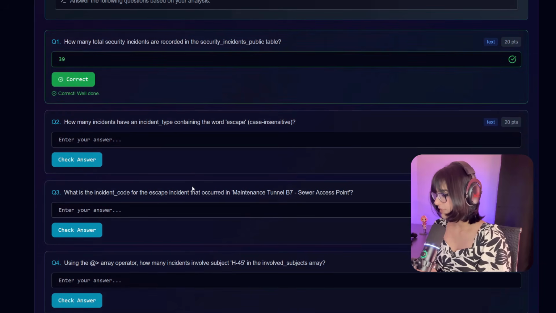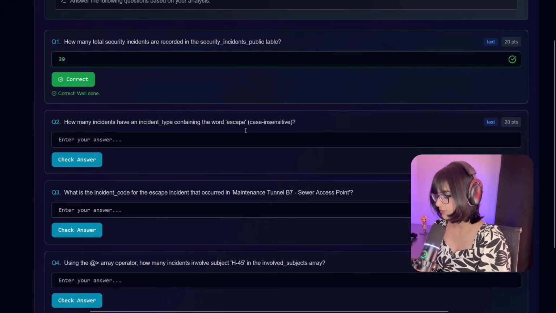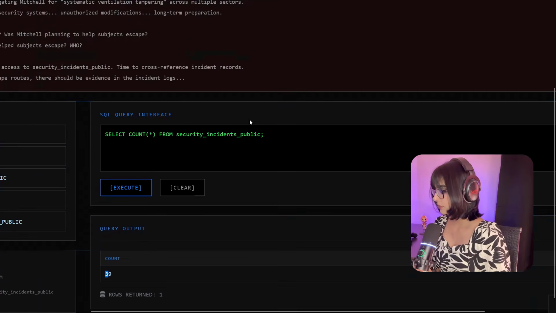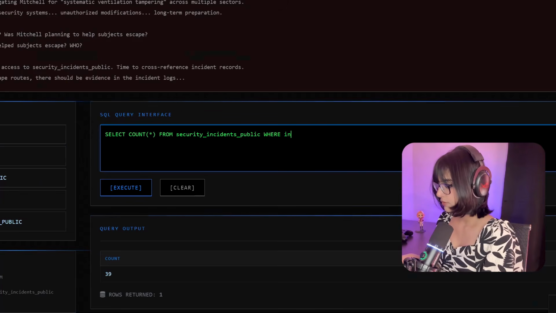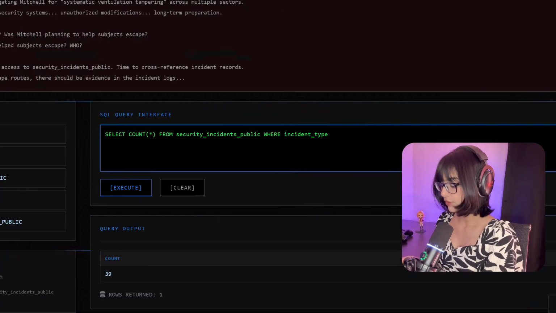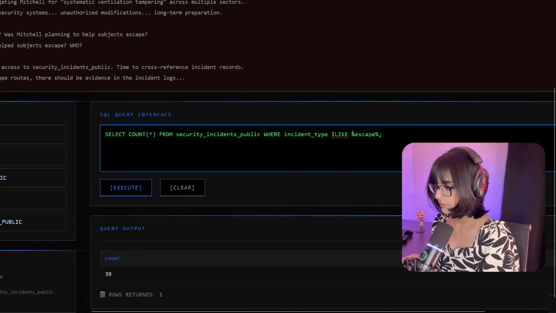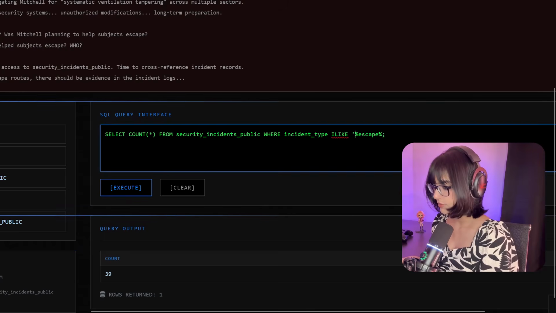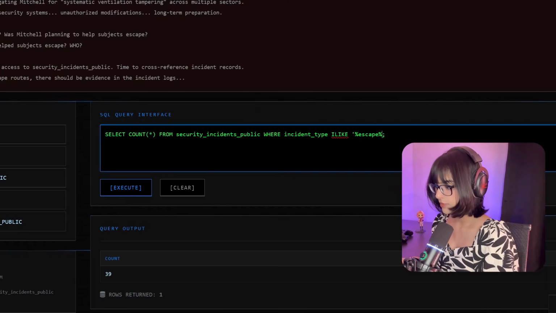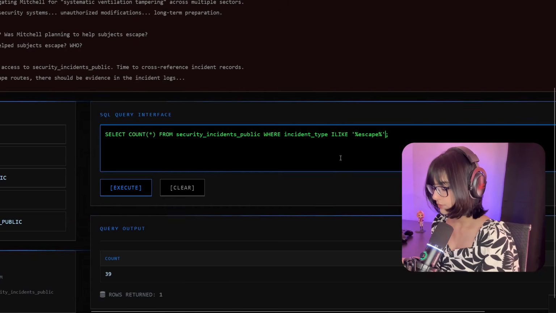Correct. How many incidents have an incident type containing the word escape? Case sensitive. So let's go back. Where incident_type, which is basically the column name. Okay, I'll explain what this is, but let me add this code first.